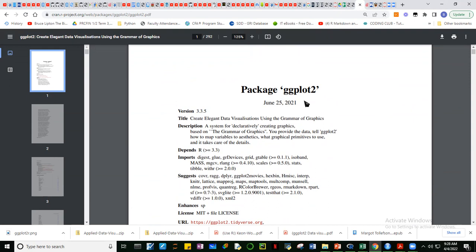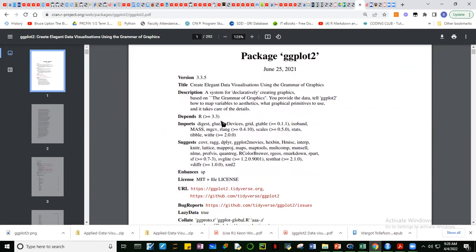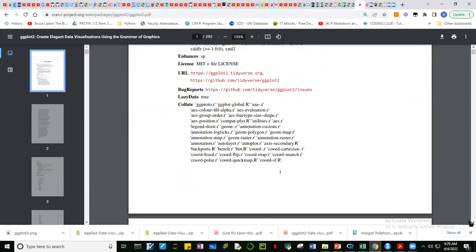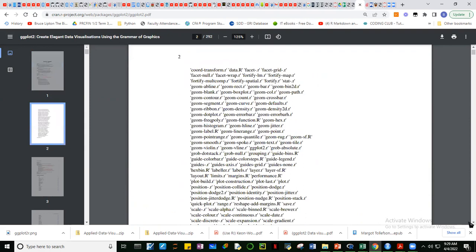Since it was 2005 already, right? So they keep on updating, improving it. The title is Create Elegant Data Visualizations Using the Grammar of Graphics. It's a system for declaratively creating graphics based on the grammar of graphics. Its dependency is that your R should be version 3.3 or above. Let's take a look at some of the functions that you can find in ggplot2.